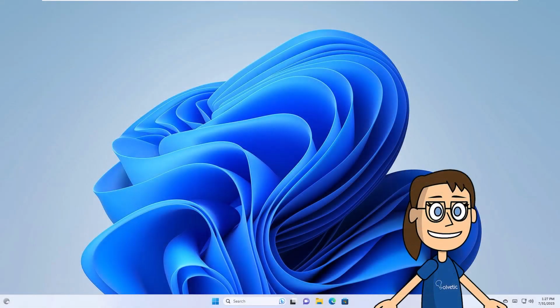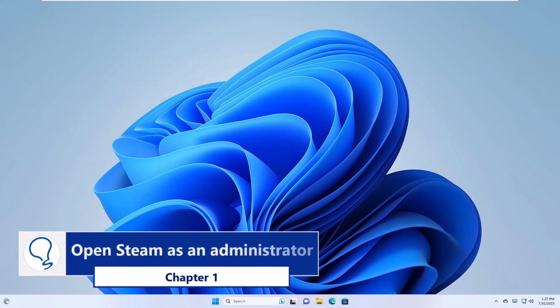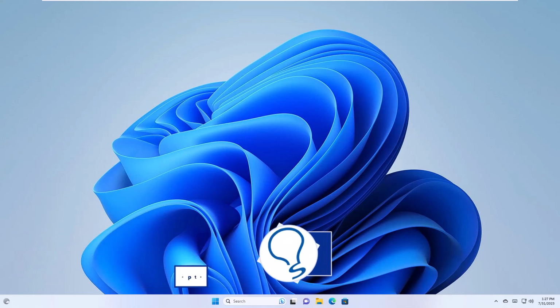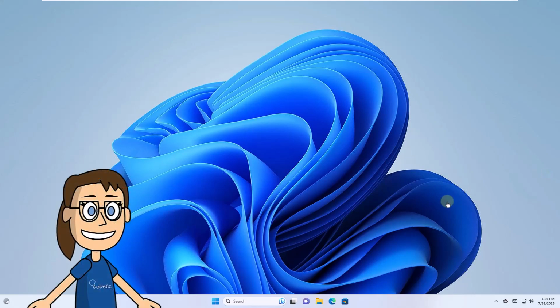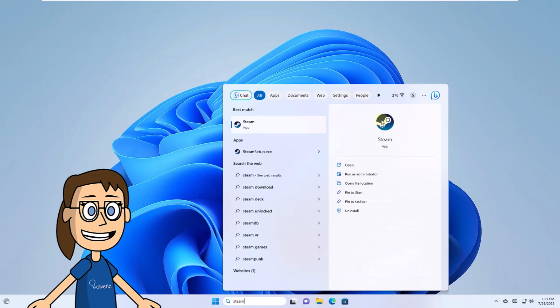Today in Solvetic, we will see how to fix Steam service error Windows 11. Chapter 1. Open Steam as administrator. To start in the search engine, enter the word Steam. On the Steam application, click Run as administrator for access.